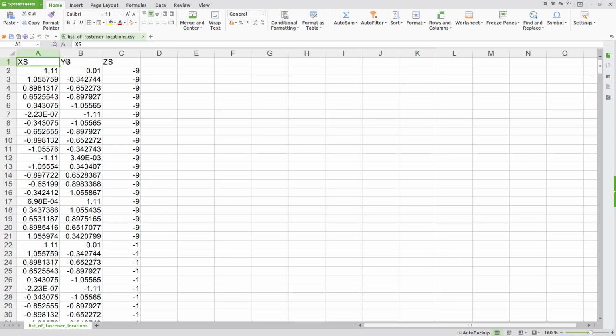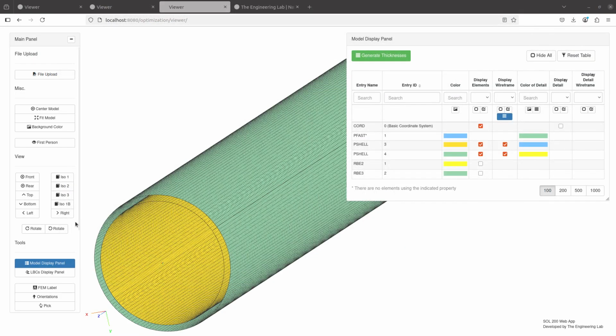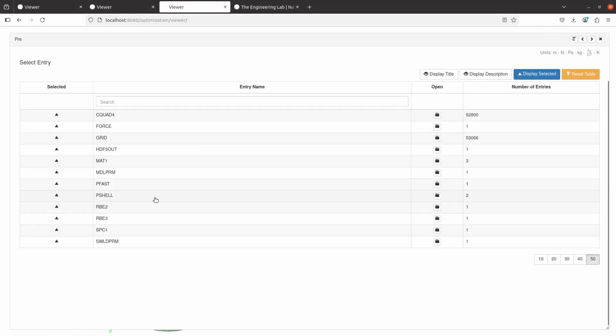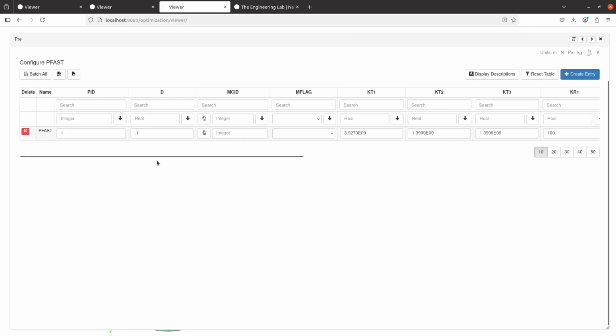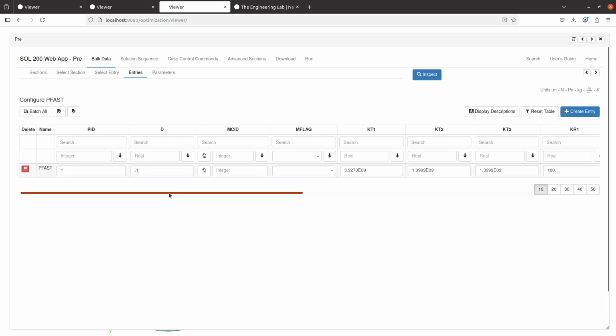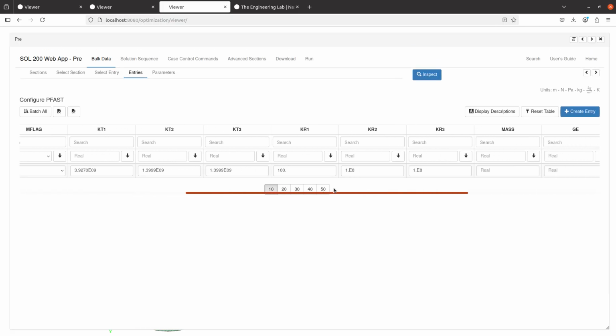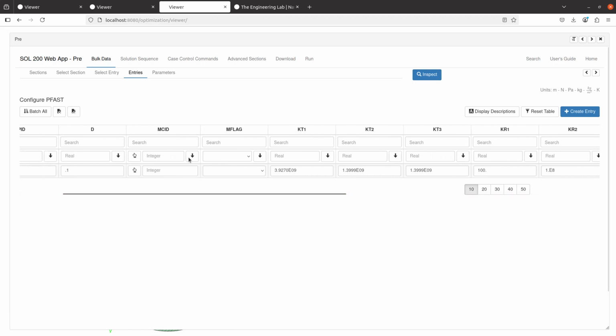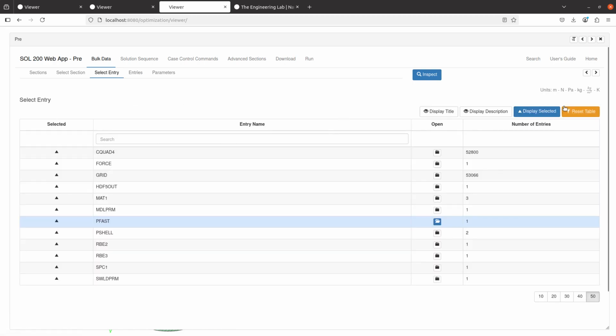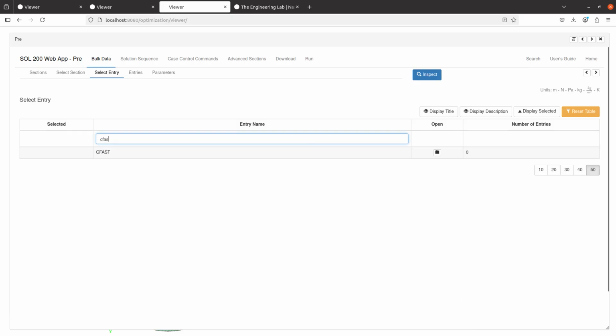I have X, Y, and Z coordinates for each fastener. Next, what I need to do is create what's called a PFAST entry. So here, I've already gone ahead and created a PFAST entry. I've already supplied the necessary information regarding the stiffness. Next, I'm going to create what's called a CFAST entry.